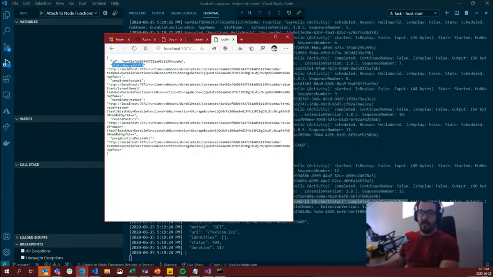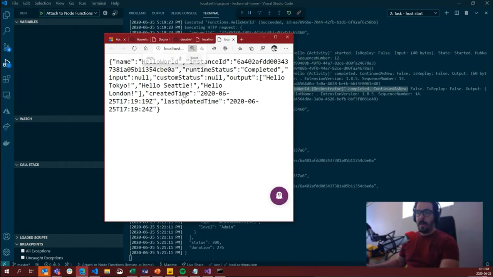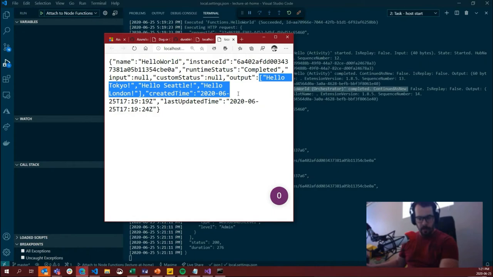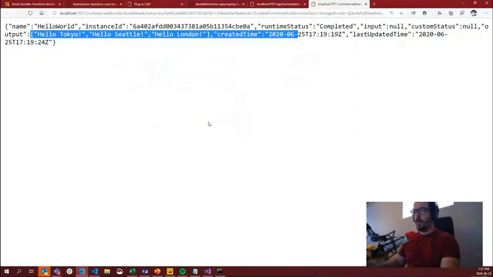So you see here the status query URI. If we take that, we can run it, and we would get an output object with our Tokyo, Seattle, and London. So all those things are already done, and we could take any of the other code that I wrote, any other functions, and it would work just as well. So I've used that to do one last demo.